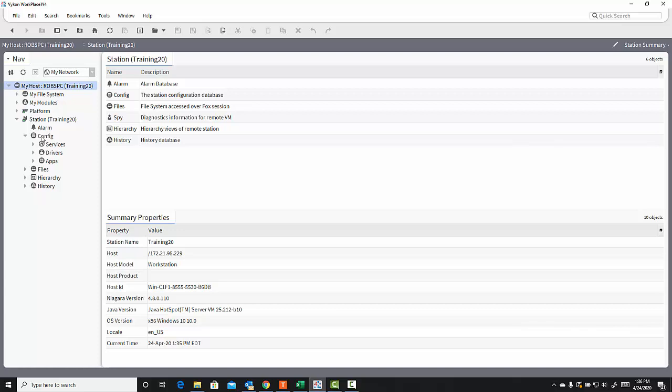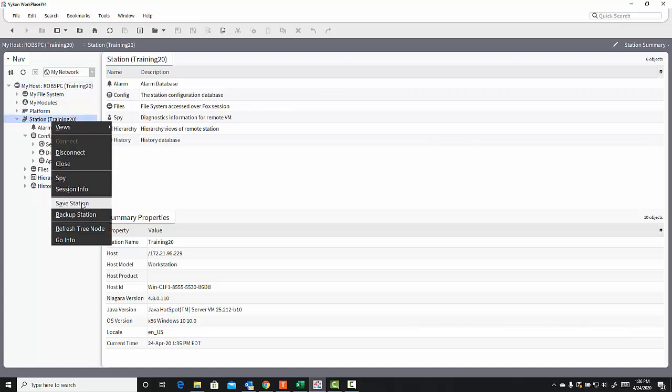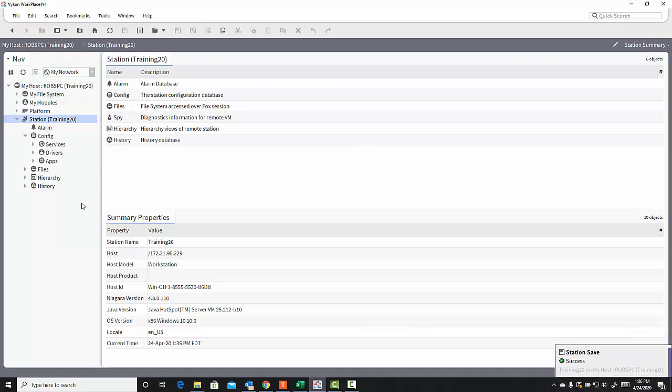That's where all of our station configuration settings are stored. And when we save our station, all of those settings are saved to a file, in this case in Windows, called the config.bog file, which is the file that the station uses every time it starts, to read its configuration.